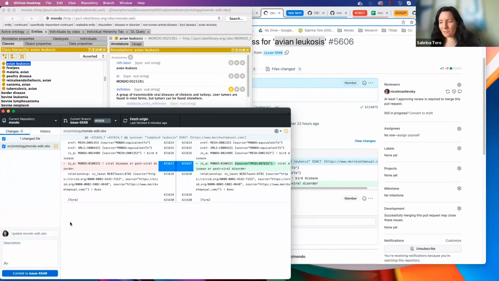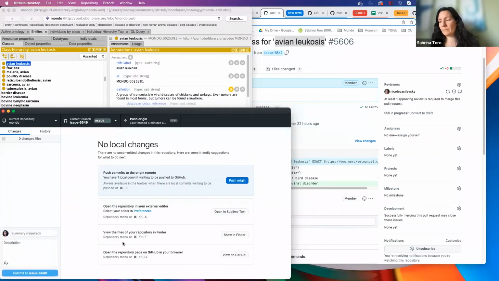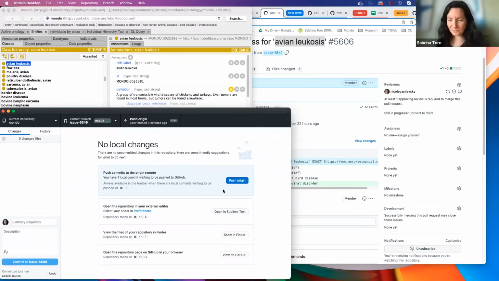And so here I will just say "added source," and then adjust the commit. You can add more details, especially if it's something more specific. This is going to send it directly back to that PR, so you don't have to refer again to the issue. If you have more than one issue on the same PR, you might want to add that.